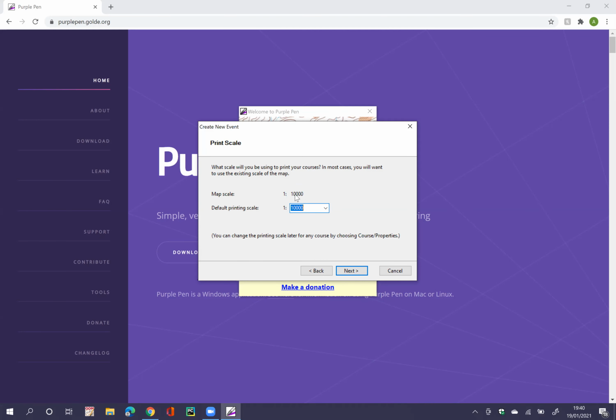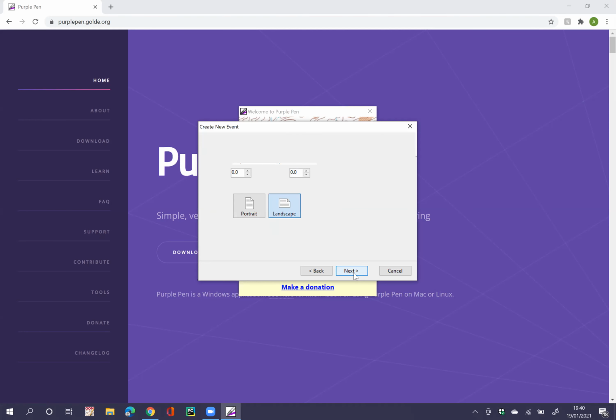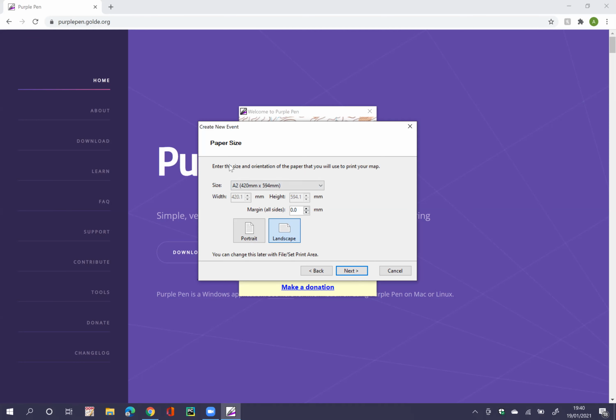Because it's an OCAD file, it's read it for me. I can just go ahead and go next. I wanted it 1 to 10. That's good. Next. Now I can choose the default printing. Again, you can change this when you print the stuff. So I'm just going to leave this as the standard and click next.